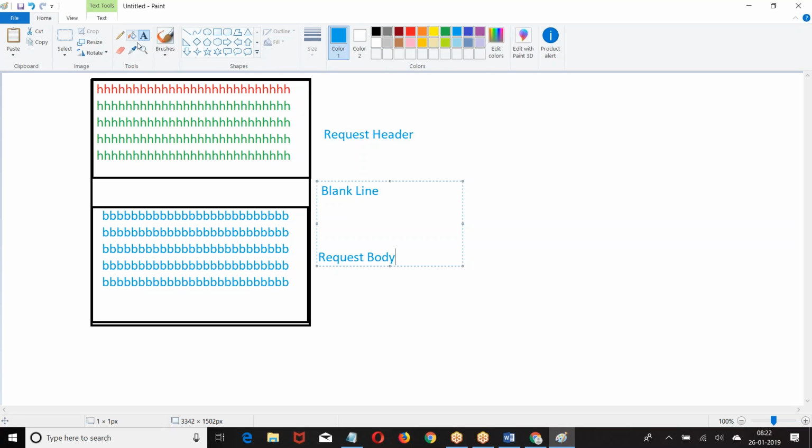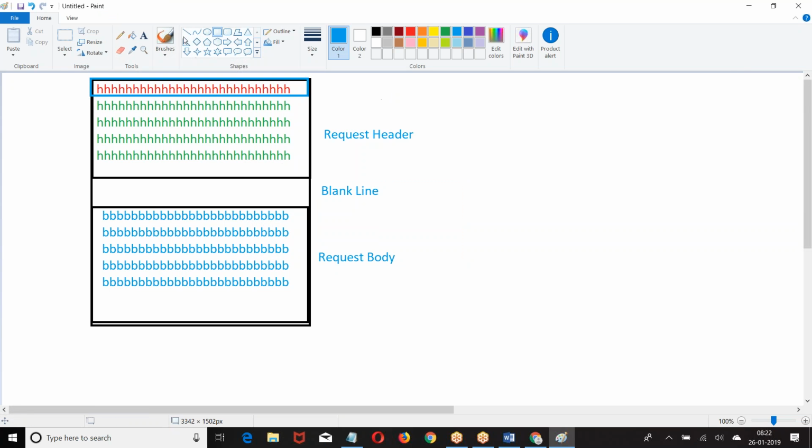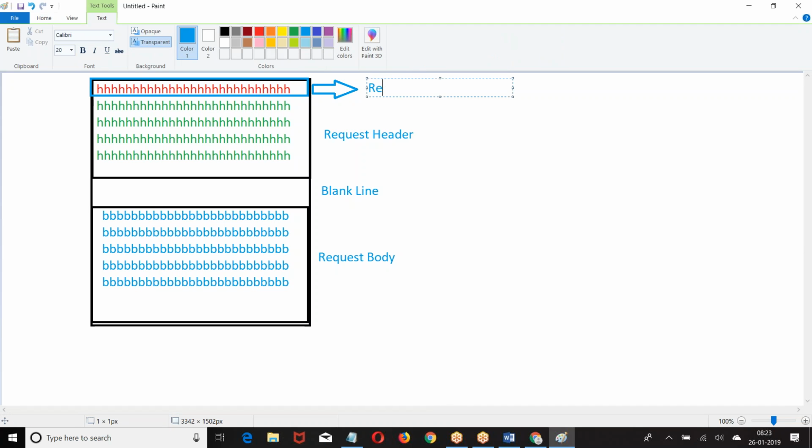the first line, this is called request line. In the request header, the first line is called request line. This will tell you which protocol you are using, what type of request you are making. Is it a get request, post request, delete request, patch request? What is the resource you are looking for? What is the protocol you are using? What is the version of the protocol you are using?